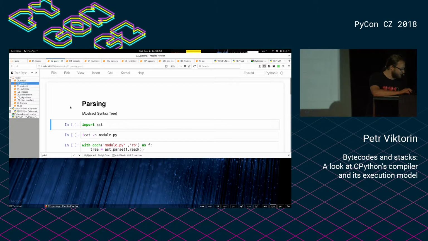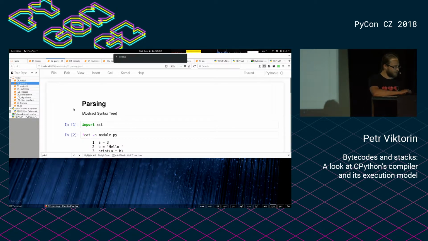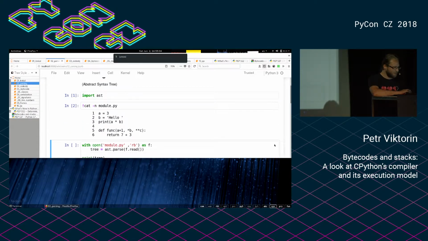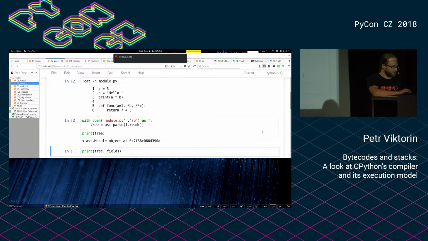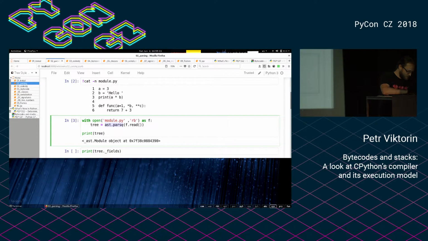Let's see it in action. I will again show you the module itself. We can open it and we can parse it with the AST module.